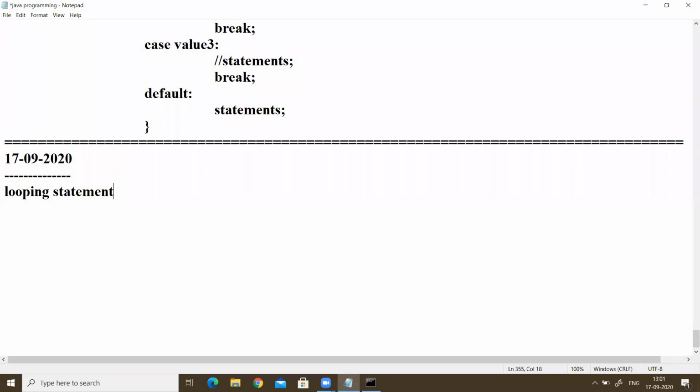Looping statements. Why do we use these looping statements? To iterate a set of instructions, or a block of code. If we want to iterate some set of instructions, then we can use these looping statements. Iteration is nothing but repeating the execution.